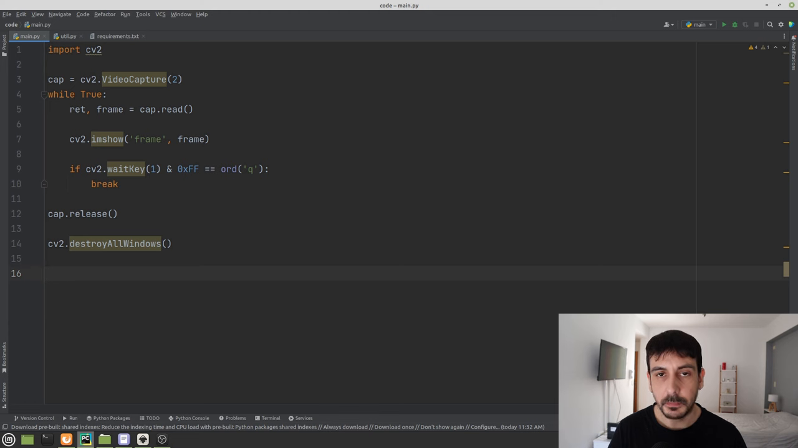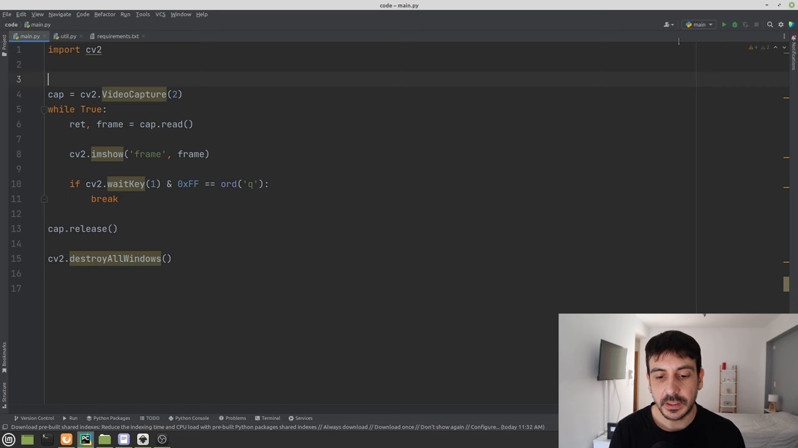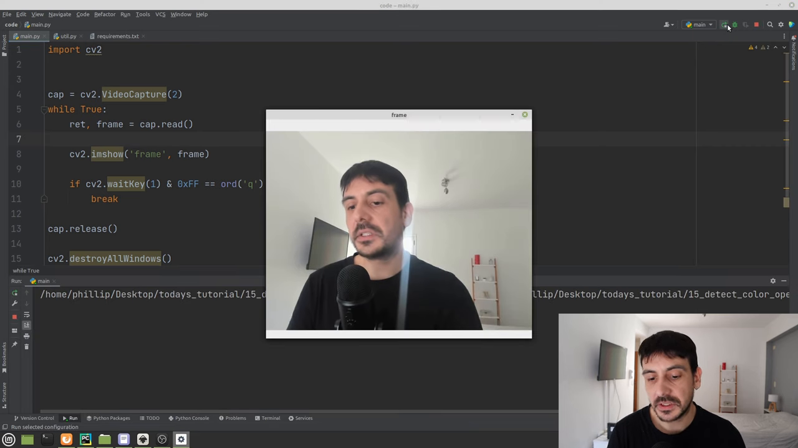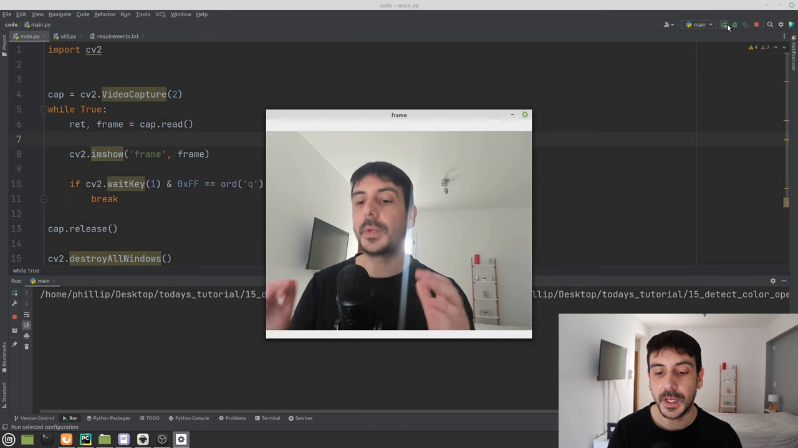Okay, this is the most basic structure we need in order to open our webcam and just visualize our webcam stream. And I am going to press play to see exactly how this looks like, and you can see that so far we have absolutely nothing. We are only visualizing my webcam.